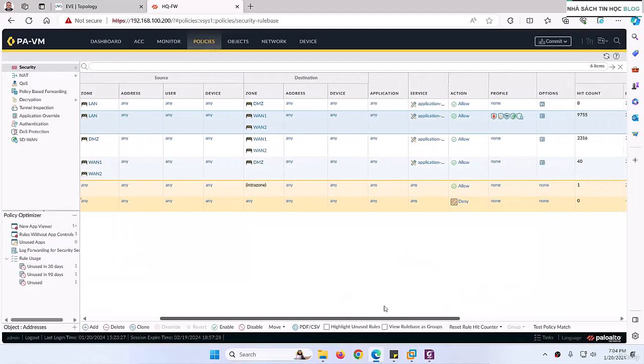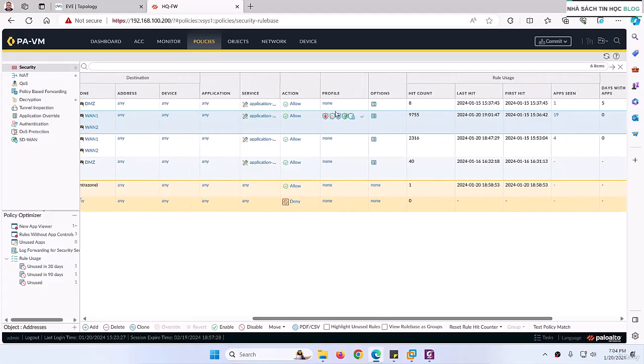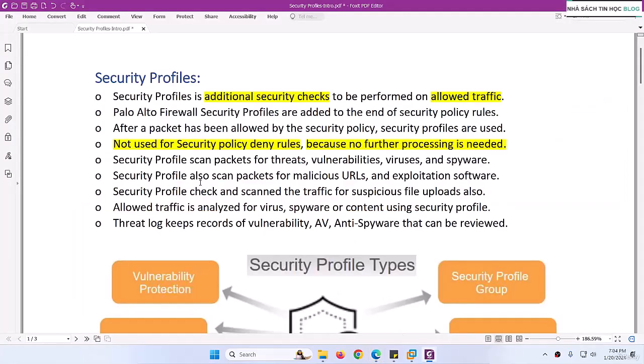When you click OK, you're going to find under the profile that this is the antivirus, this is anti-spyware, and here is vulnerability. It will show you the icon like this under the profile, and you will see none where we never attached any. So these are the security profiles which do additional checks, additional investigation.